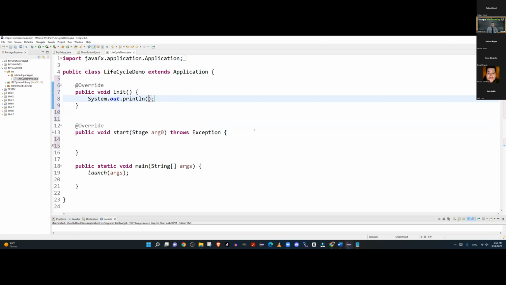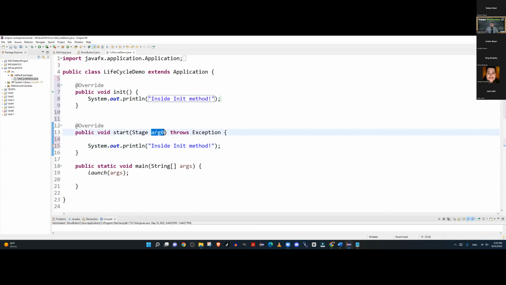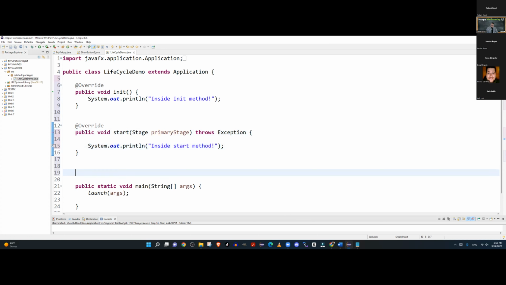So let's write a simple System.out inside the init method. Let me do another one here. Let me change the name of my stage to primaryStage and inside the start method. Even though there is another method called stop that you can again override.